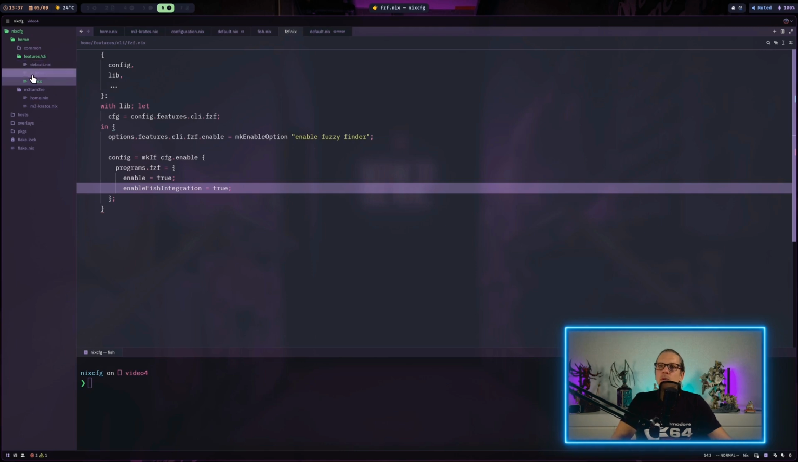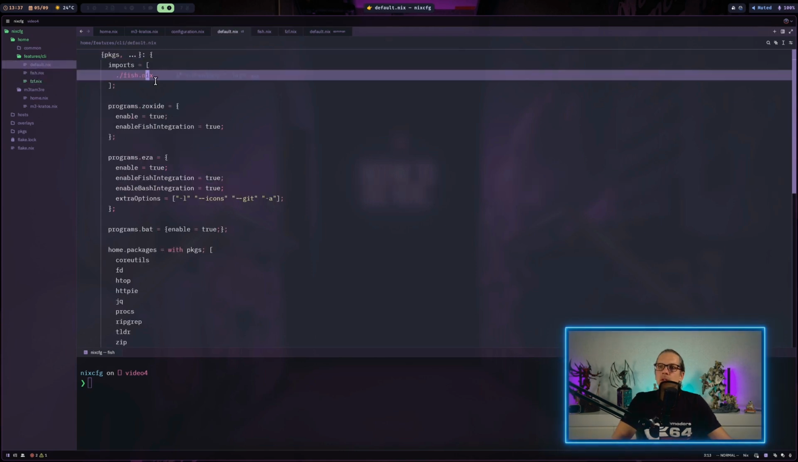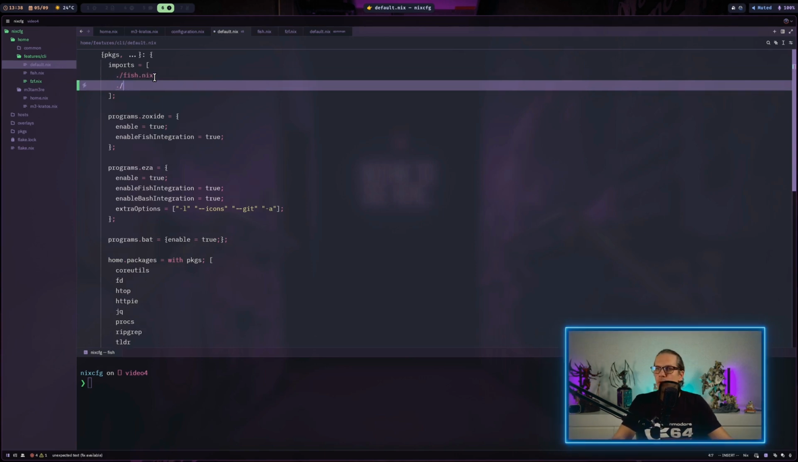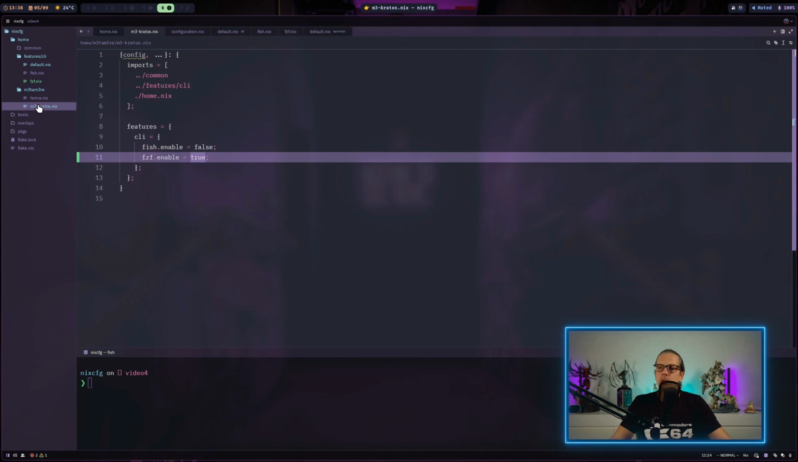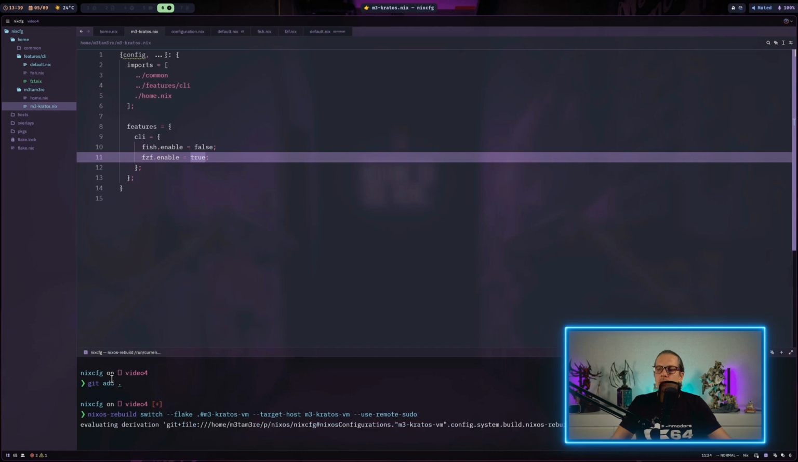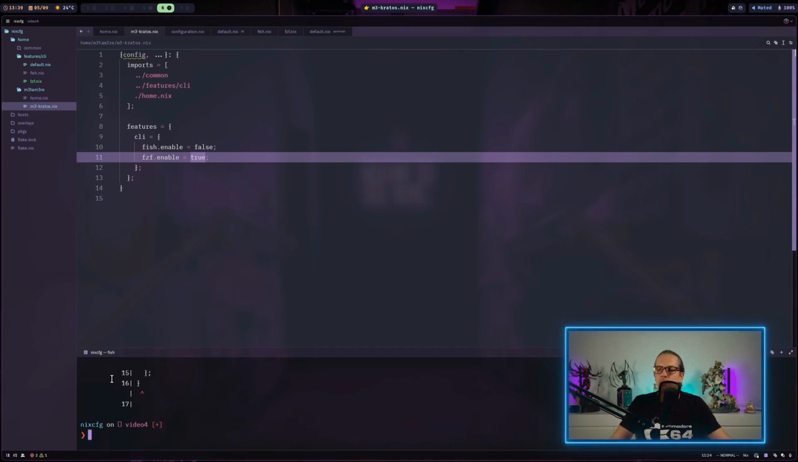So we can save this one. And then we need to go up here to our default.nix, because on the last video we added an import for fish.nix, and we also need to make the import for Fuzzy Finder here. And then we go back to our host configuration for our user. And here we can just enable Fuzzy Finder. And as we have created a new file, we need to add it to our Git repository. And now I can just build the new configuration and send it over to our virtual machine.